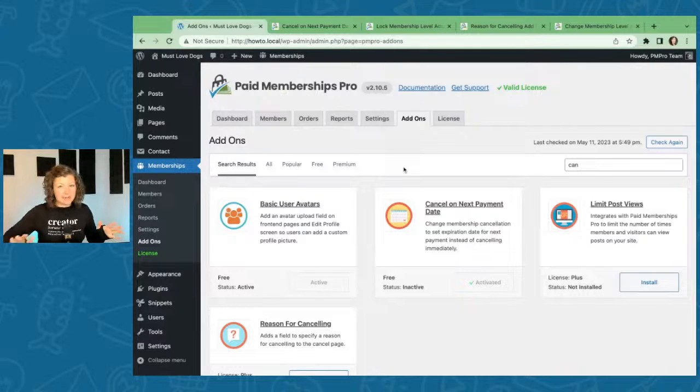This add-on has no settings. When you activate the plugin, it immediately starts to work. So let's test it and we'll see what actually happens.